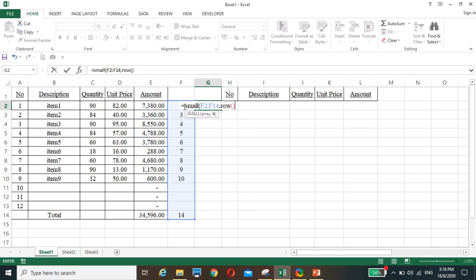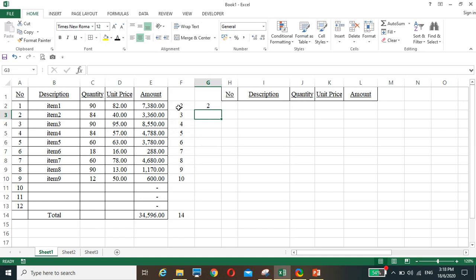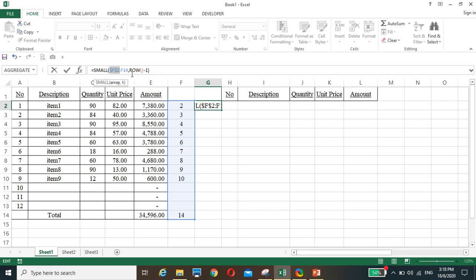But we want the smallest to be 1. So we need to minus 1. So row here, 2 minus 1, is 1. So we enter. See, we get the smallest. So in order to copy down, we lock the range, okay, then we copy down.